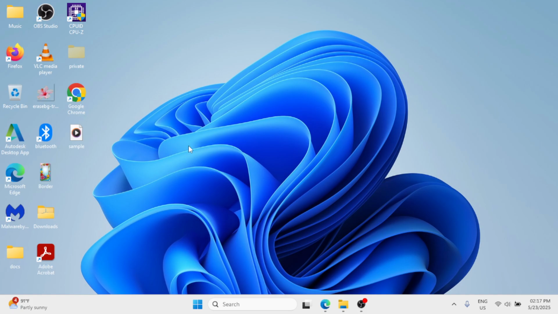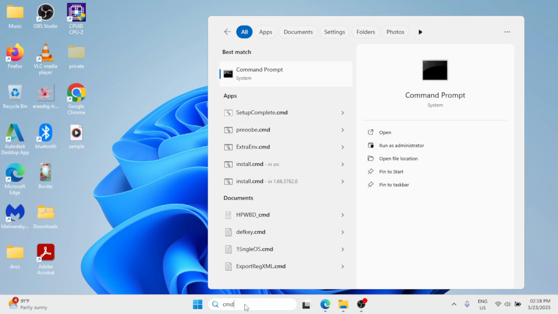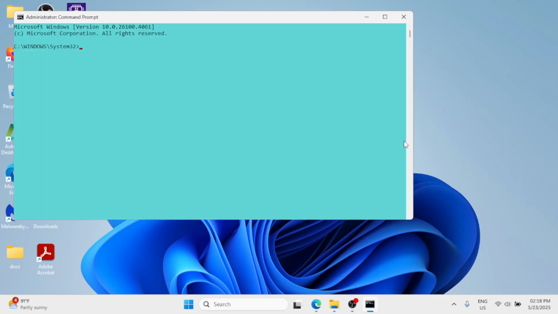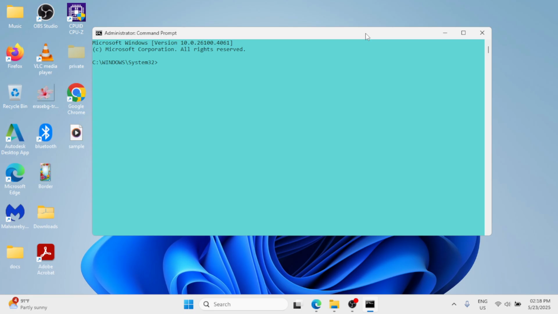For the next method, we have to run some commands in the command prompt. So go ahead in the Windows search bar and type cmd. Click on Run as administrator in the right pane. Then simply follow me for the commands that we are going to run. First command is netsh winsock reset. Hit enter.